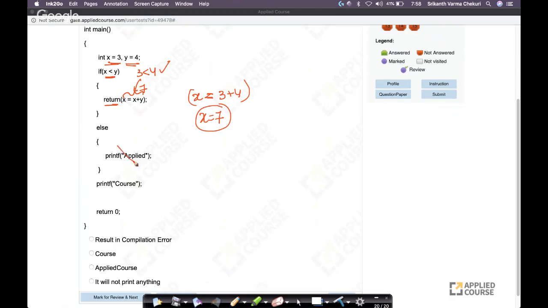That's it. The printf will not work, because you're already returning out. You're simply returning out, so nothing else will happen. So what will happen? Will it result in a compile error? No. Will it print applied course? No. It will not print anything. It would return 7. Okay, that's all.